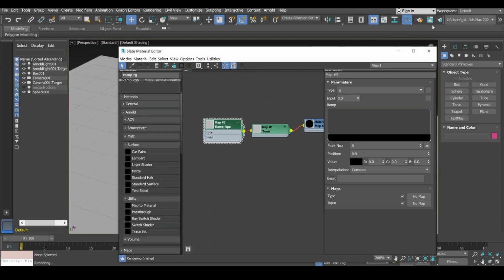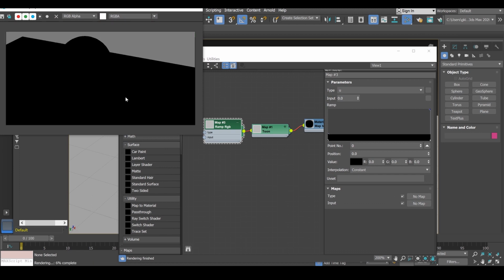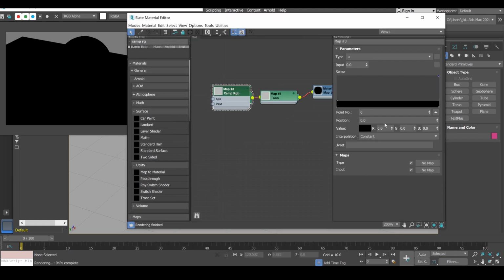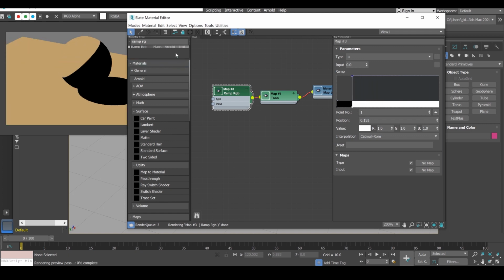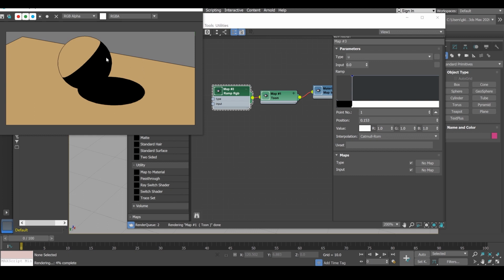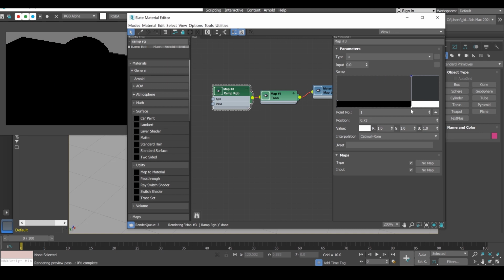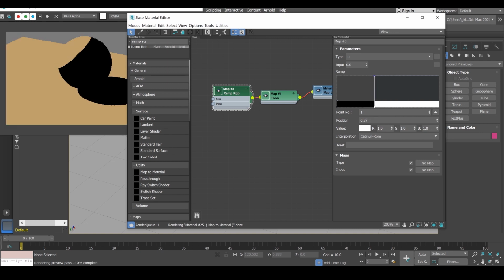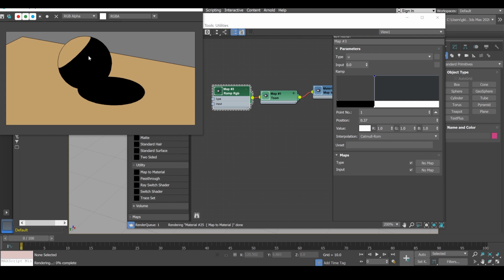So if I have it done like that, this is just going to be pure black, right? Because everything gets clamped to the black tone. But if I go to point number 1, which is at the right-hand side of my ramp, and I just move its position slightly to the left, and just keep moving it, you can see that now I have full control over where that highlight is going to be clamped, at which light value.